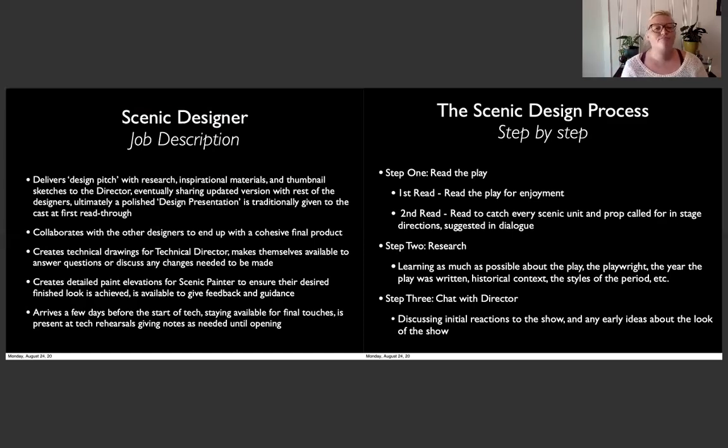Step 1, seemingly obvious: read the play. But I like to tell people that we really need to read the play 2 times at the start of the process. The first read is really truly for you to develop a personal, emotional connection with the play and to really sit with it and think about it and start your brain juices flowing and thinking about what you see while you read it.